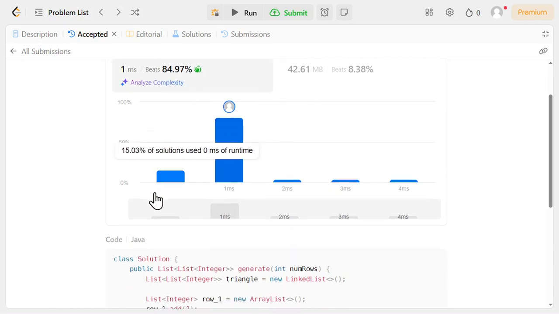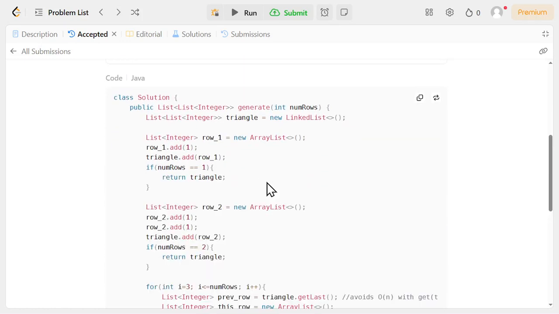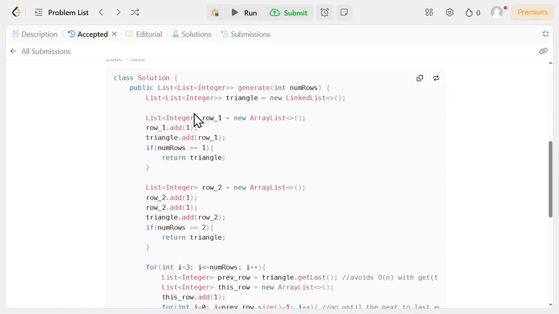I am not shooting for this optimization. I'm happy with my results so far. This solution makes sense, and that's what's important to me. Okay, so here is the solution.